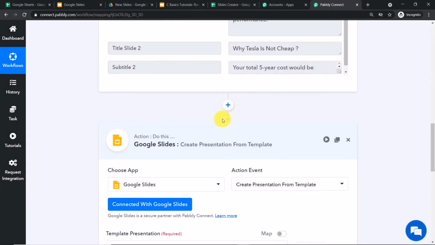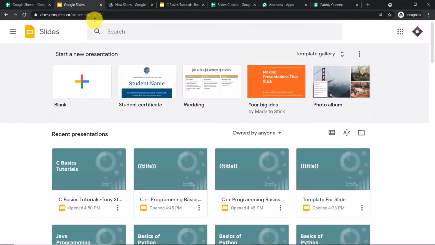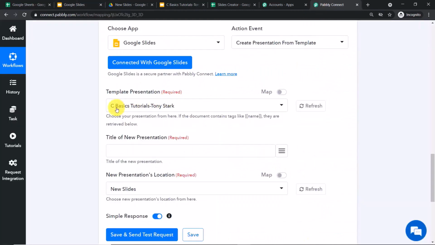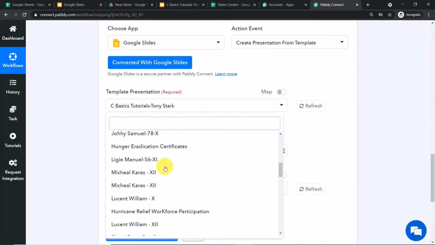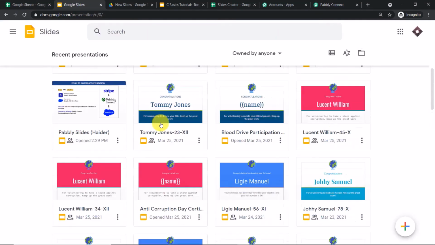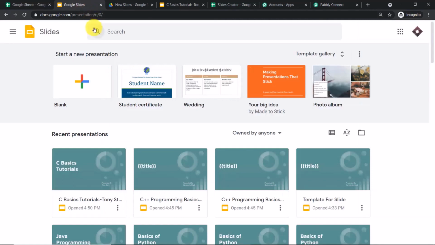Just press OK. So what I'm going to do here is I'm going to take you to my Google Slides. So these are my Google Slides we have. Okay, so at present in Pabbly Connect, it is showing all the presentations that are present in my Google Slides. All the presentations present here are being simply reflected here because Google Slide is now integrated with Pabbly Connect. So what I'm going to do here is I'm going to create a new presentation.